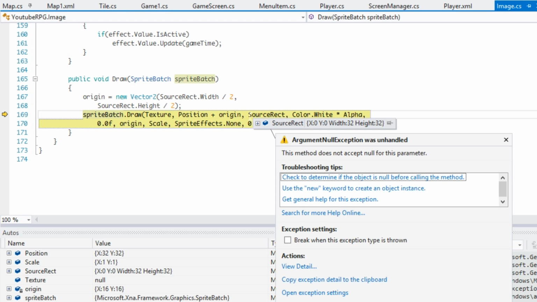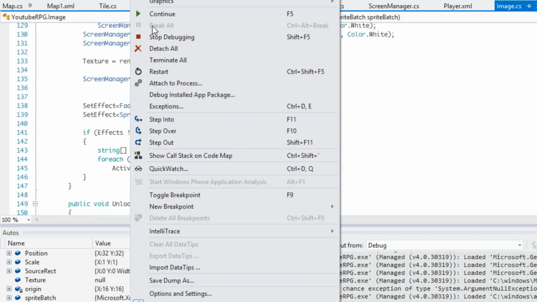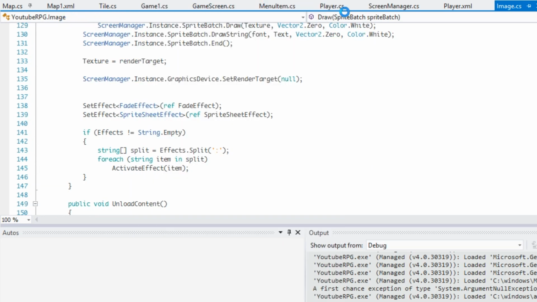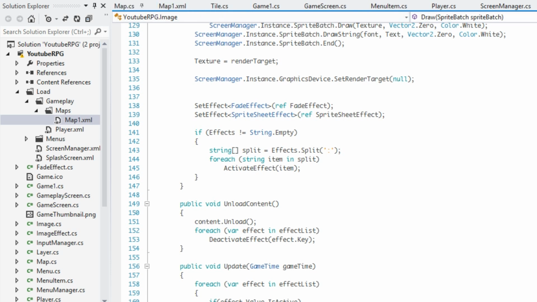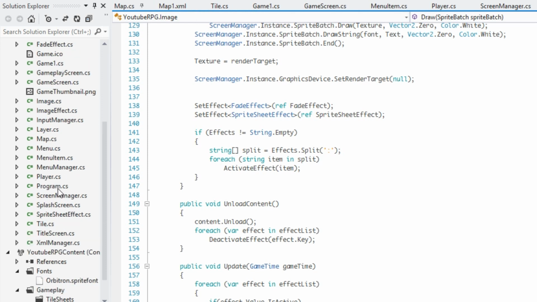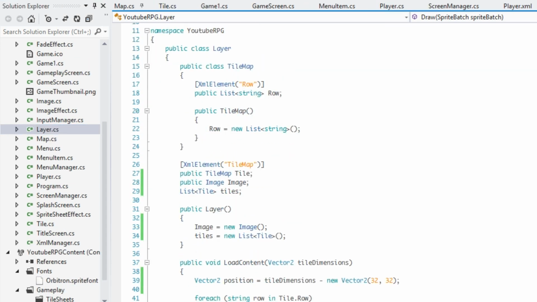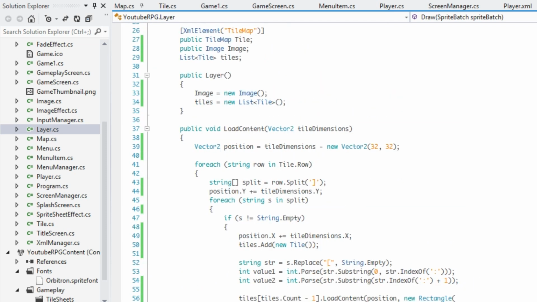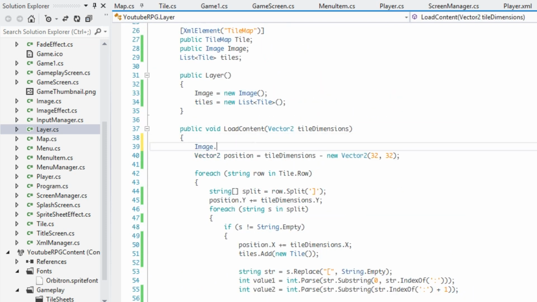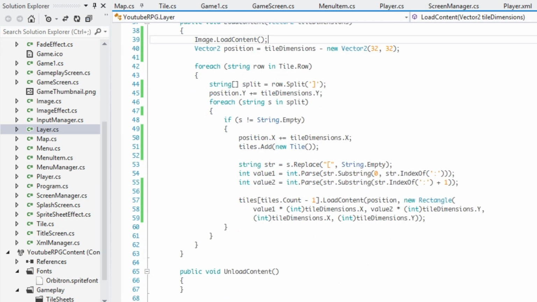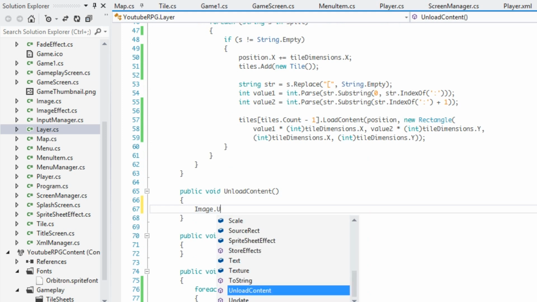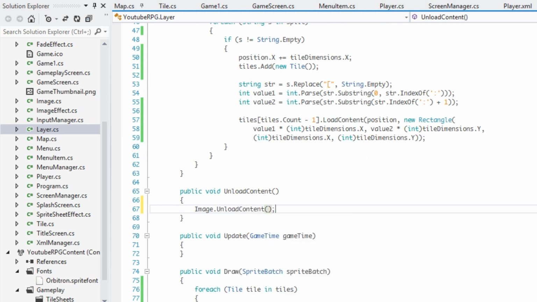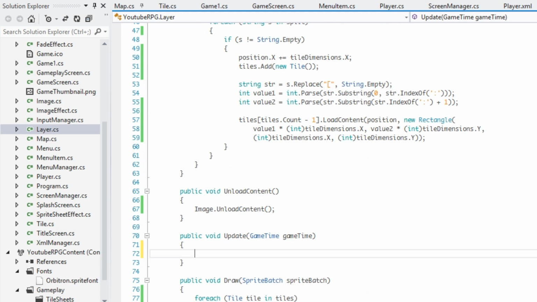So it doesn't take null as the parameters. So it's saying the texture is null, and it's a simple error which I always do. It's a real bad habit of mine, but it's a pretty simple fix. If we go to our layer class, where are you, layer class? Once we load our image, I never called image.LoadContent, and so it never loaded anything. And we can make a call to image.UnloadContent, and we can update the image if we want, but we don't really need to.